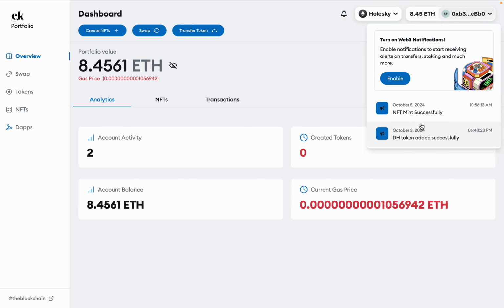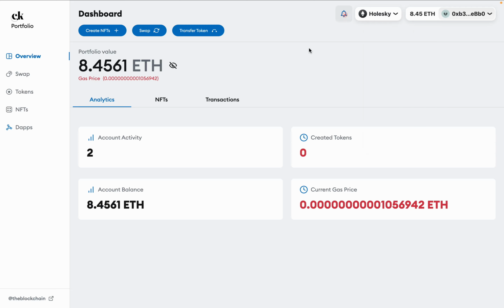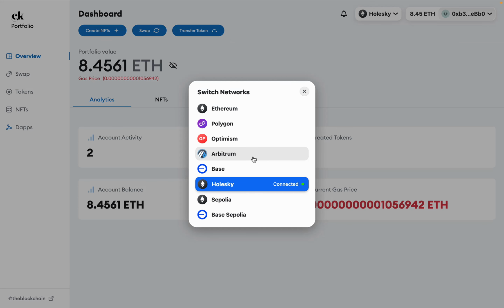Here we have the notification section, so you can click here and you will find all the active notifications. All the transactions, NFT creation, transfer, swapping, that's all the notifications you will find. So this is the active notification system we have. You can come back here, and from here you can control all the networks.